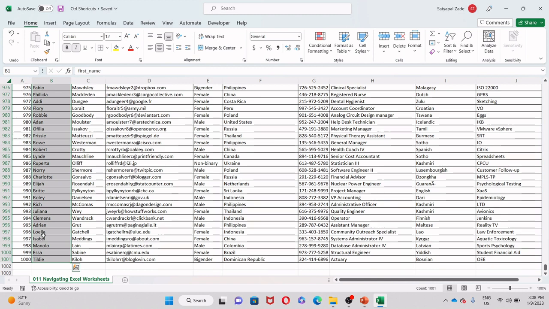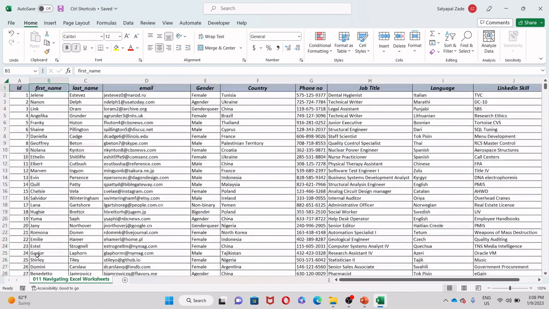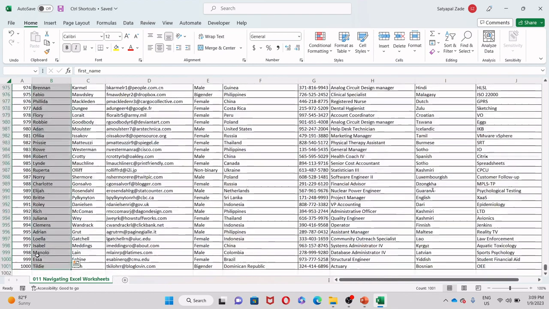So this is where the control shift arrow shortcut is so important. Starting with A1, you are just going to hold control, hold shift, then just press arrow down. Boom, you have got your whole selection right there.